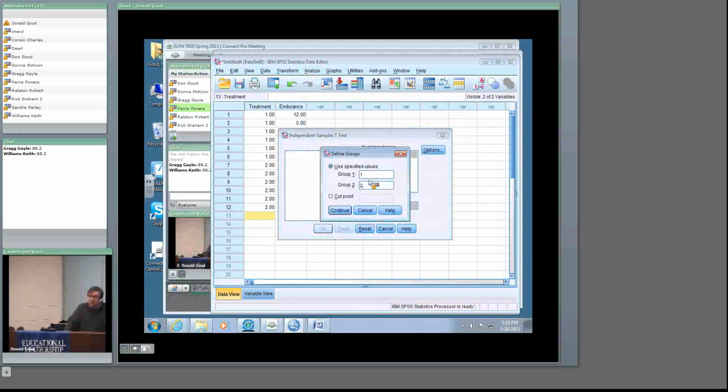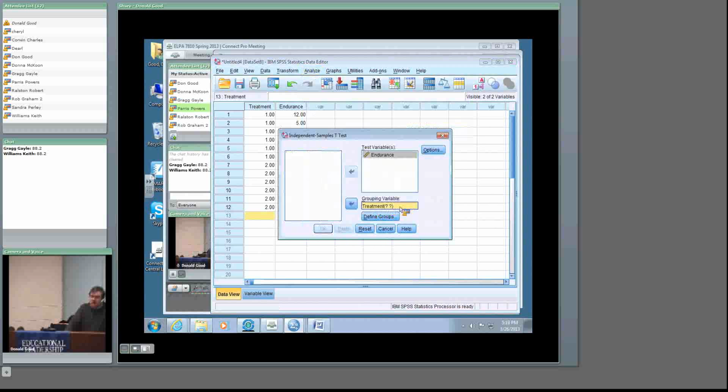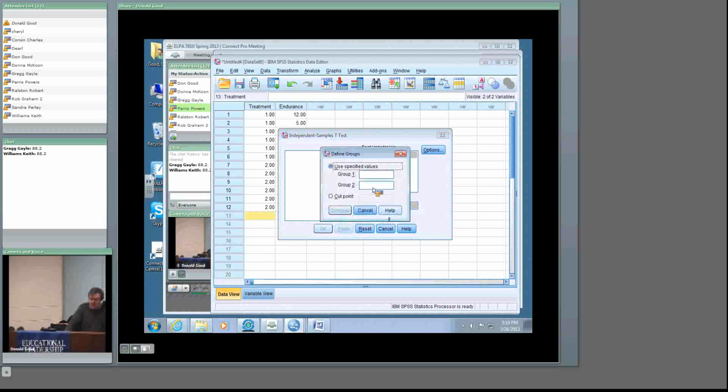Any questions on that? Let me go back and see where you got that again. Okay. When your treatment is highlighted as the grouping variable, it's got two question marks. It wants you to define those. I don't know why it asks you because you've already put the values in there. Why can't it just get them? But it doesn't. Anyway. So click Define Groups, and we're going to call Group 1, 1, and we're going to call Group 2, 2.